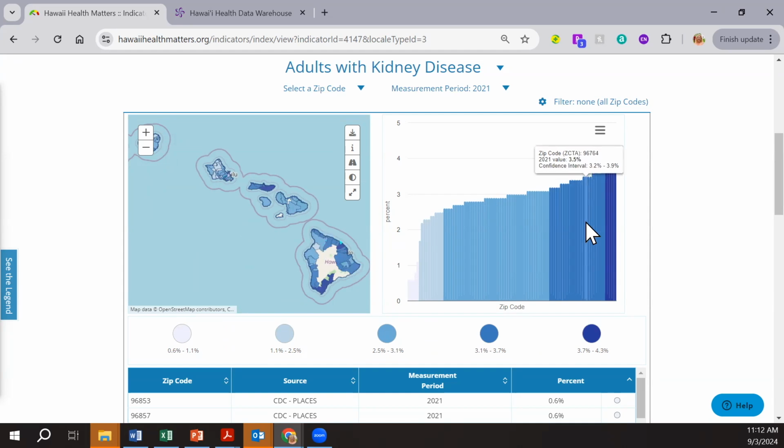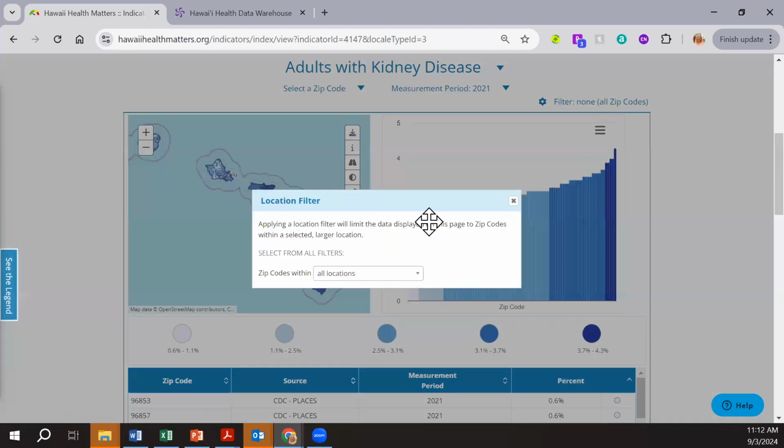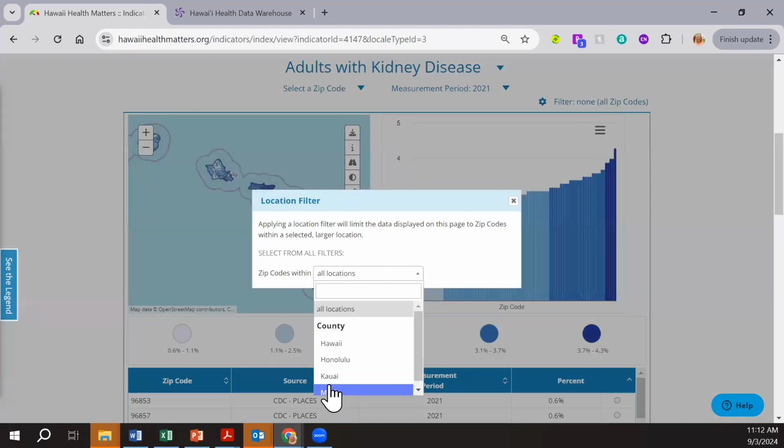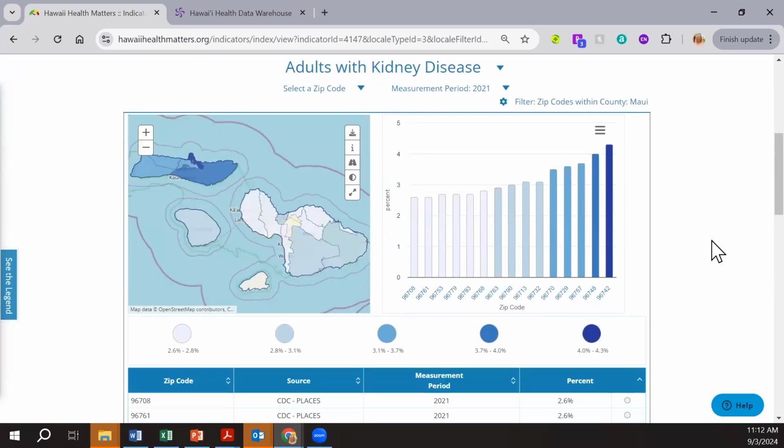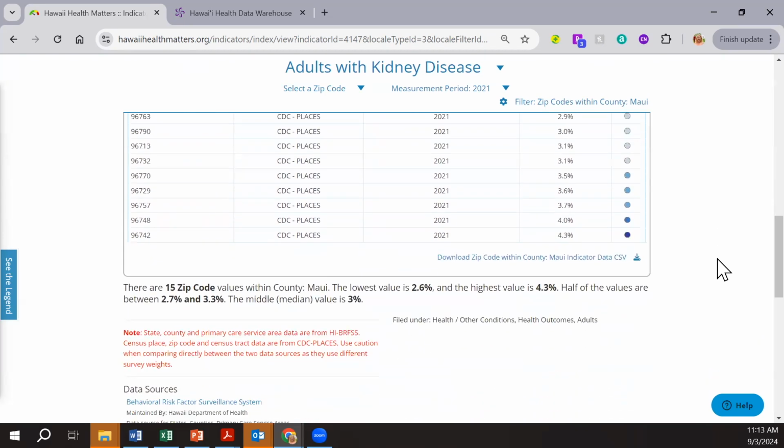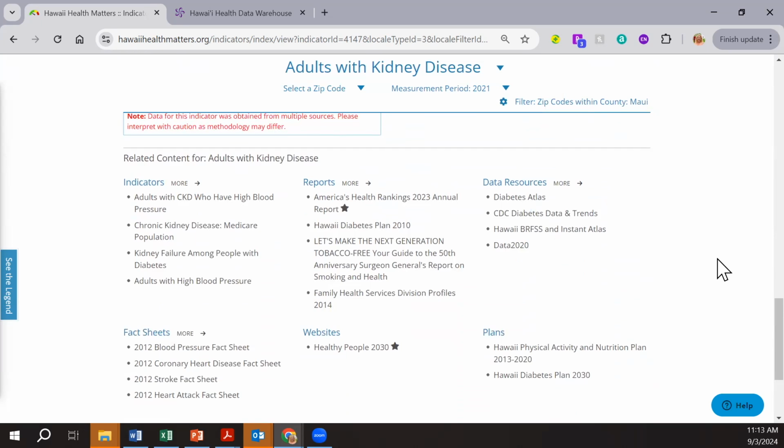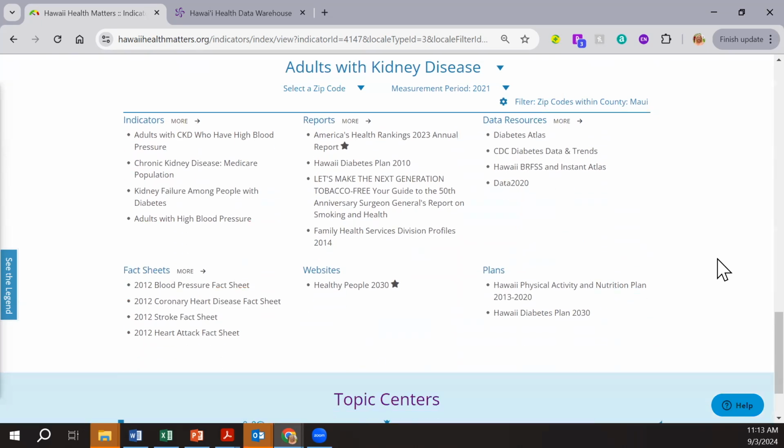Again, it has ranked the values into quintiles. So we'll see the zip codes with the highest prevalence of adults with kidney disease are the darkest blue. And again, you can export this map as a JPEG very easily. If you wanted to only see one particular county, you could filter here. So for example, if we wanted to only see Maui County, now what we're seeing are all the zip codes just for Maui County. So this gives you a little more detail if that's the geography of interest. And then again, the data table. And of course, our related content that comes with Hawaii Health Matters. So this is all going to be resources revolving around adults with kidney disease.